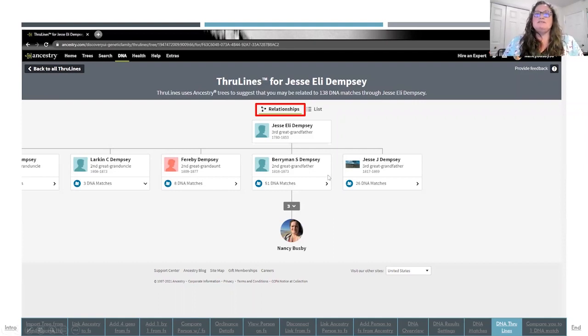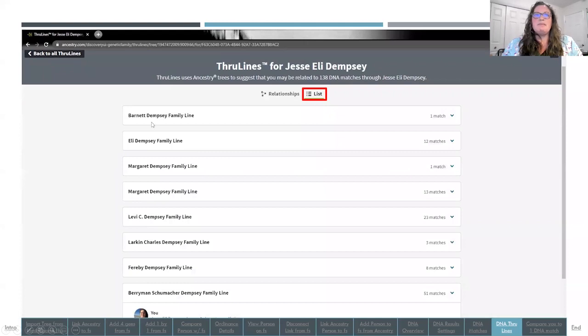And any of these little arrows you see, these down and side arrows or carets, you can click on those and expand to see more information. Up at the top next to relationships, so this is one way to view this information. You can also click on list and it will bring up a list of the individuals that you have in common with these through lines and how many matches are available. And as you click on those down arrows, it will open up that individual and show each of those matches.